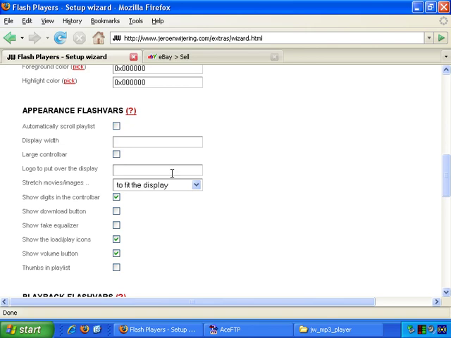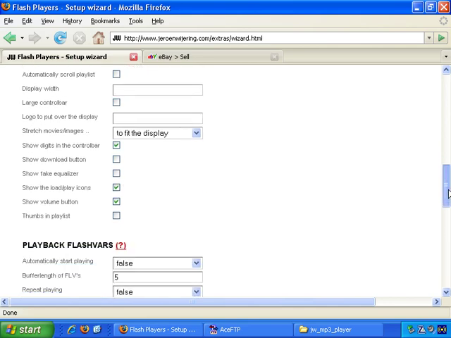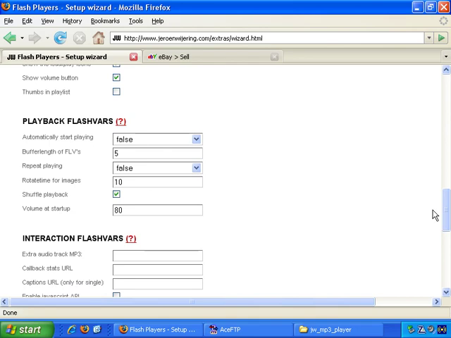Okay, so large controller, logo if you like, stretch movies images, show digits in the control bar, and so on. You can turn the digits off, show download button, fake equalizer, so lots of options. But I would say basically one of the most important options is automatically start playing. It's currently false, and let's make it true. Interestingly, there's a muted option, but let's go with true. Repeat playing, I would say no, you don't want it to keep looping. Volume at startup, interestingly, you can change the volume, and there are even more options.